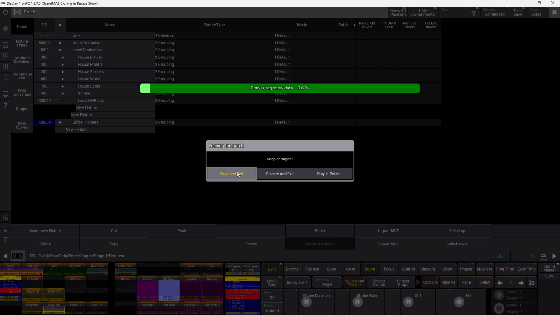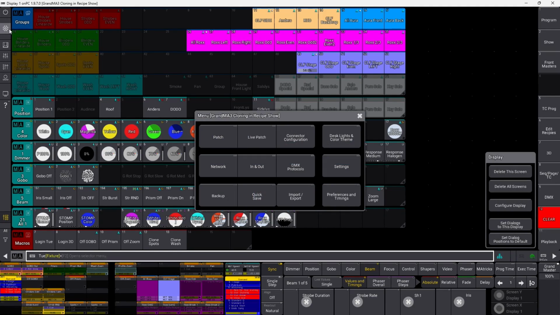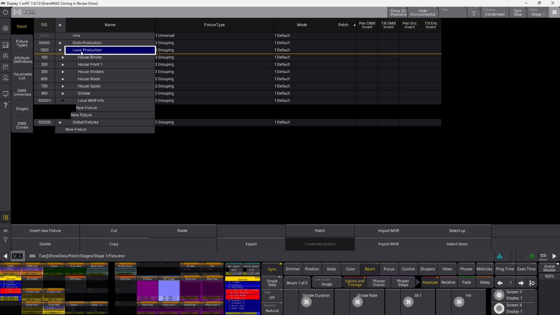So let's just exit this stuff. And you can see now everything has been offset a little bit, and that's because I at some point moved my group because the file I was importing was offset. So if I go into my patch again and I select my local production, you can move each group individually. So if I go into my house blinder here, I can move only the blinders.